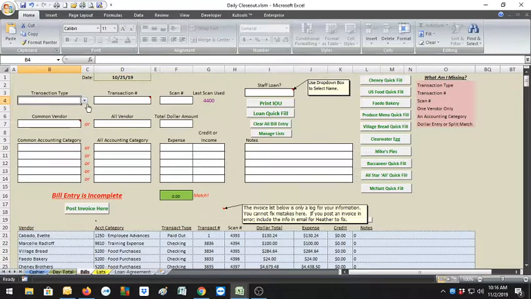Transaction type, we're going to start there. If you've written a check, it's going to come out of the checking account. If you took cash and went to the store, it's going to be a paid out. Store trade is not too often, but if restaurants are flopping product back and forth, obviously you want to get the proper accounting for it. If you went and got chicken from another restaurant, you need to pay for that chicken, and on the other side, they obviously want a credit for that.